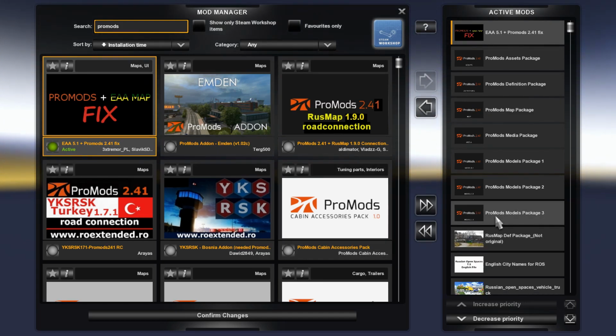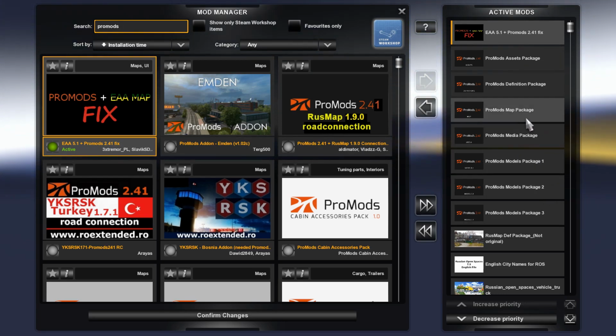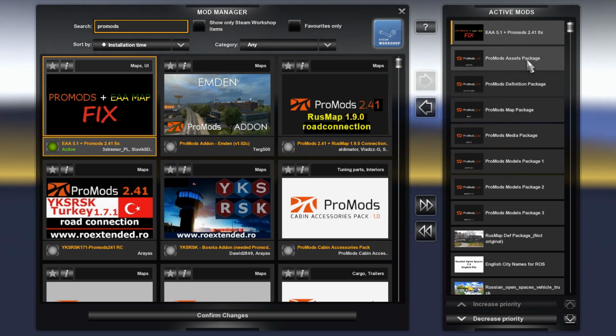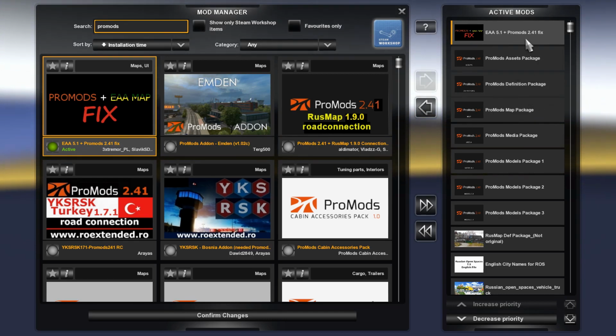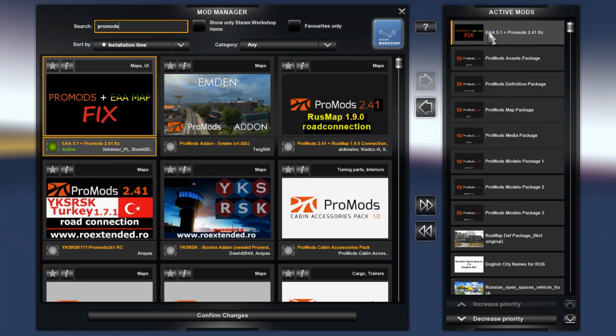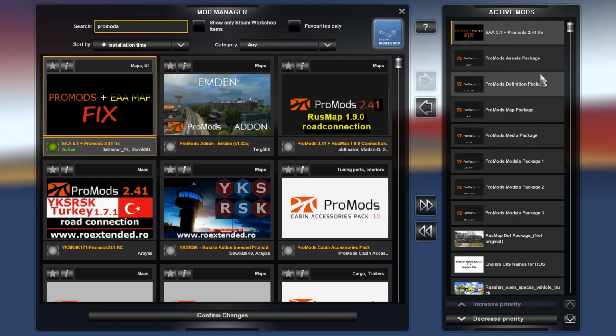Next is ProMods. So ProMods models package 3, 2, 1, then ProMods media package, map package, definition package, assets package, EAA plus ProMods 2.41 fix. That is the fix I talked to you about, that I will add later on. So it needs to be above the ProMods and EAA.